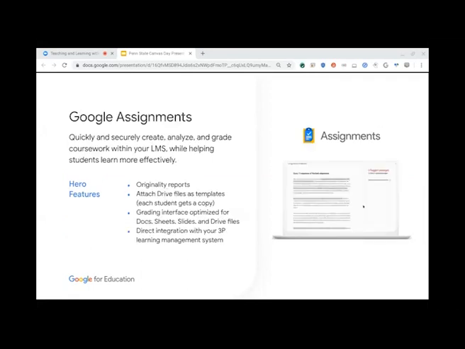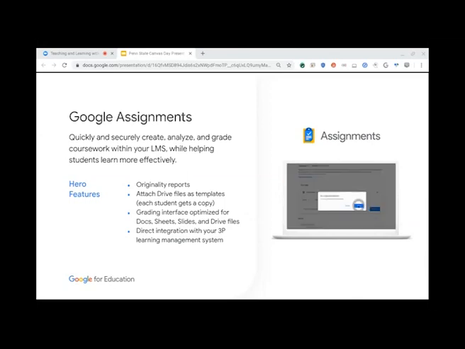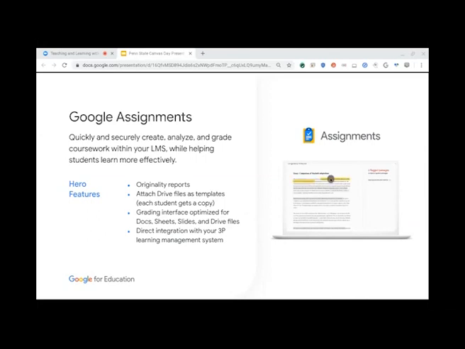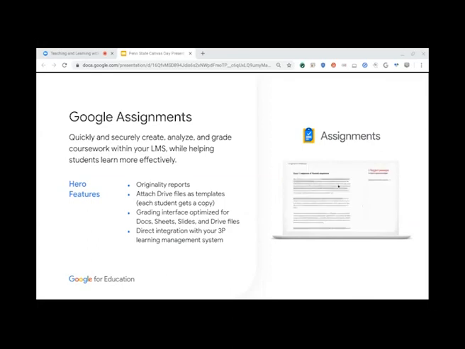Now taking a look at Google Assignments, I think this is the latest piece in our overall puzzle to increase the effectiveness for both faculty and students. This will allow you to create, analyze, and grade coursework within Canvas. So it's really just an additional feature that we're plugging into LMSs across the board.